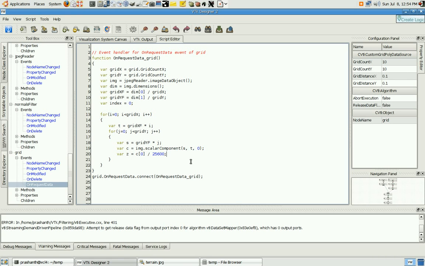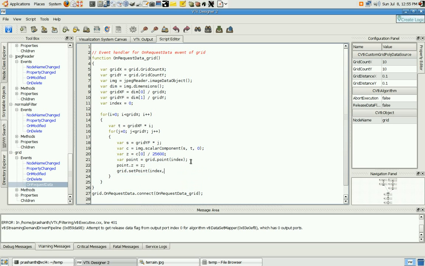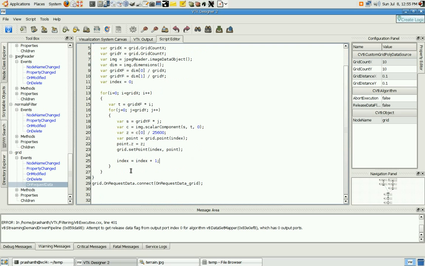So now since we have the Z value, I'm going to say point is equal to grid dot point at index, point dot Z is equal to Z, grid dot set point index point, and we move the index further. So after these two for loops return, the grid should have been modified to become a terrain grid itself.